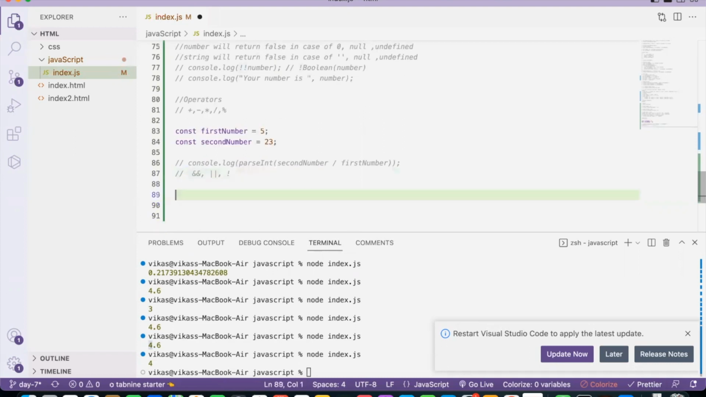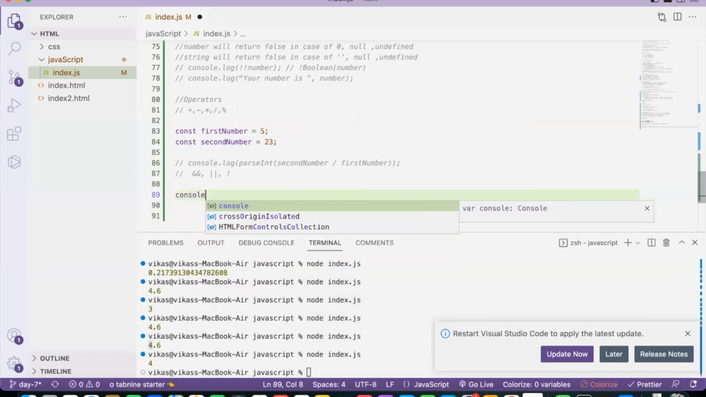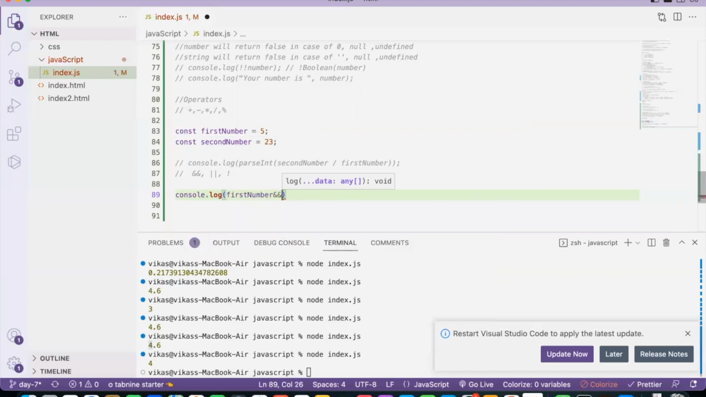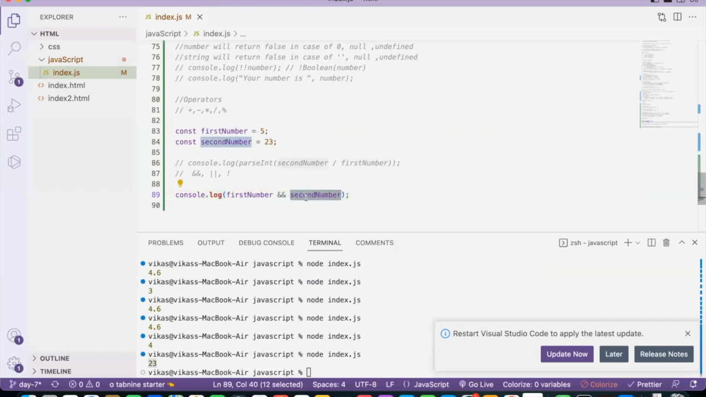So now let's see. Here I have this first number and second number. Now I want to print them. So here console.log first number and second number. And if I go here right now, I got this 23. So how is this happening and how does this work? Basically, as you can see, I got this output as 23.